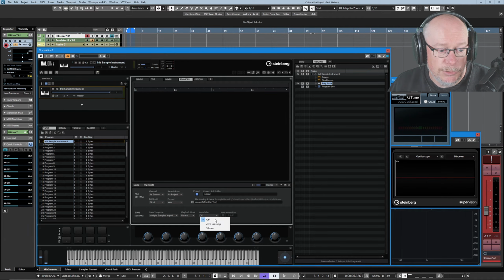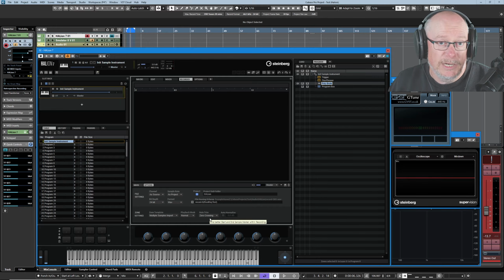Auto trim is something I usually set to 0 crossing, so when it's recording the samples, it's just going to adjust the starts and ends very slightly to ensure that they're at 0 crossings, which minimises the likelihood of little pops appearing on your audio. And then you can choose whether or not to auto normalize. If you do, it's simply going to boost the gain so that the sample is played back at 0 dB.